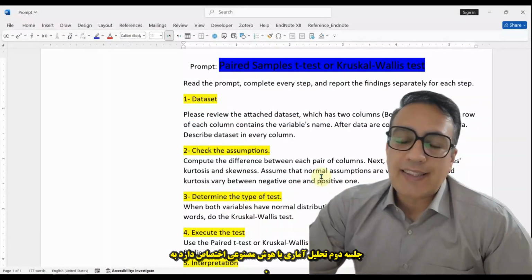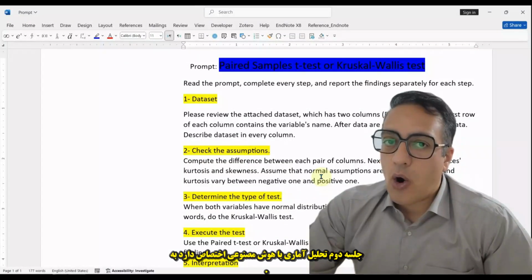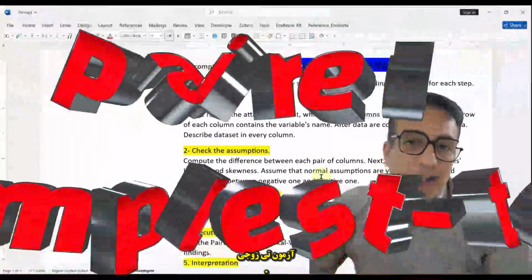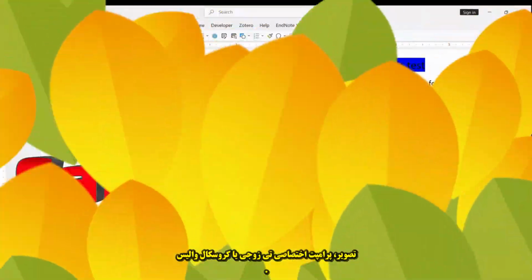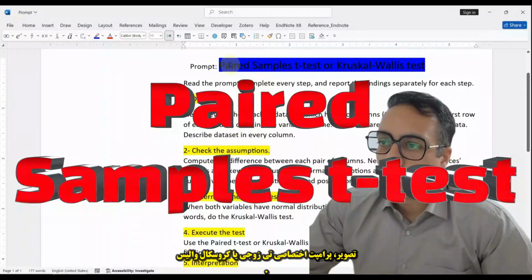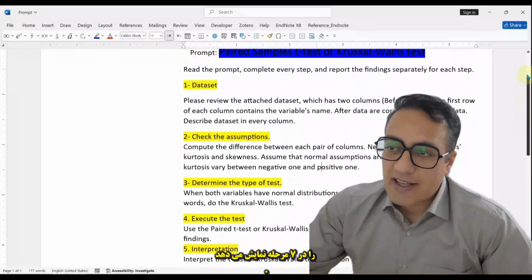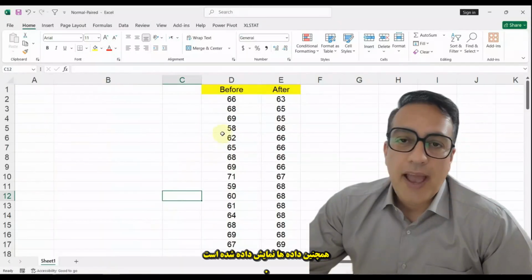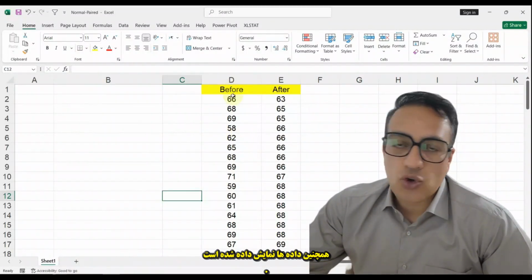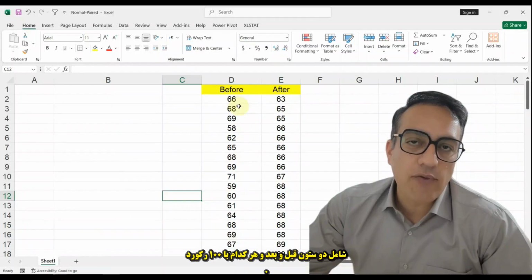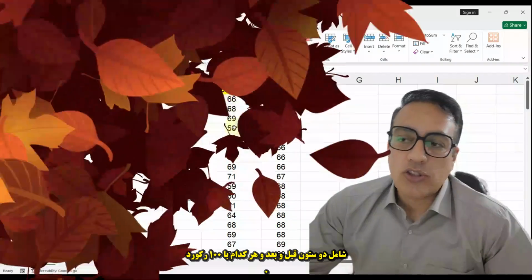The second section of the statistical analysis video is dedicated to the paired samples t-test. Now you see a prompt to do a paired samples t-test, or Wilcoxon test, with 7 sections, and also a data set to do that with 2 columns, before and after. Every column has 100 records.